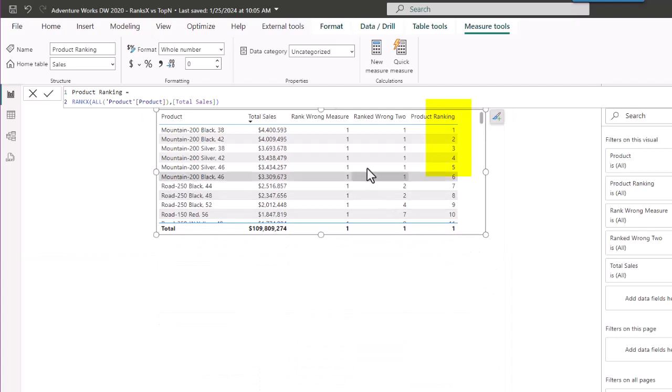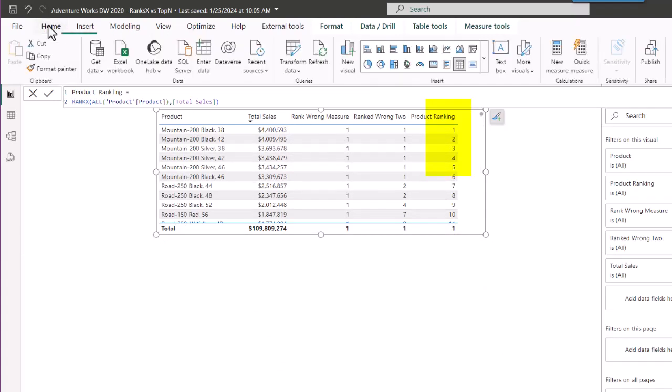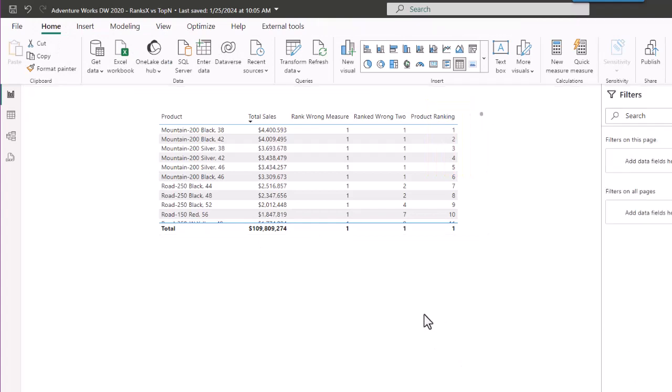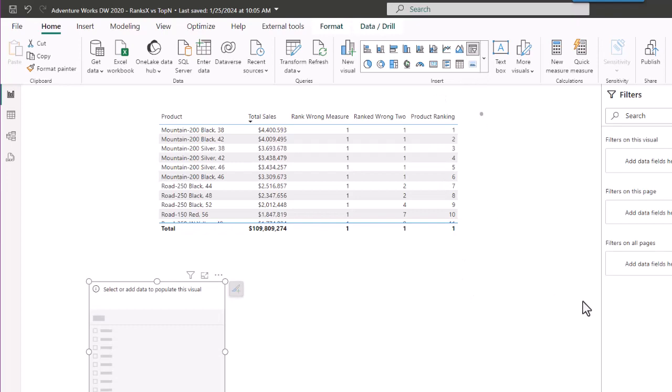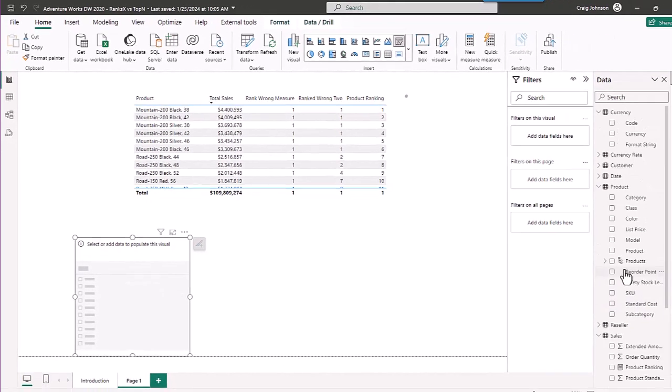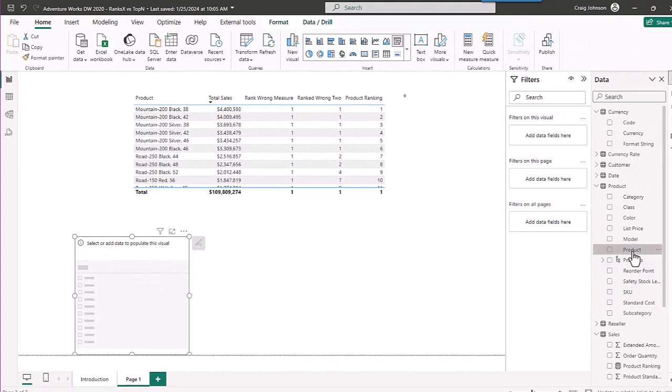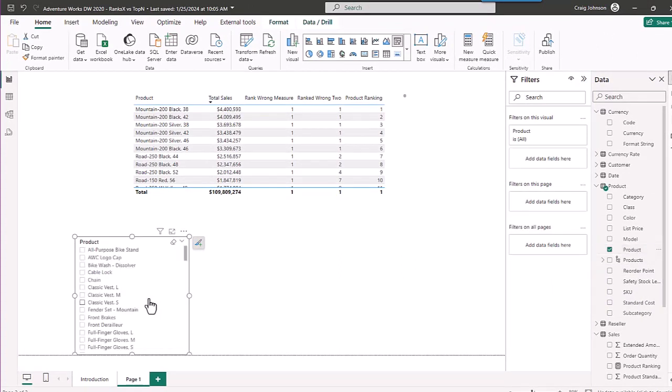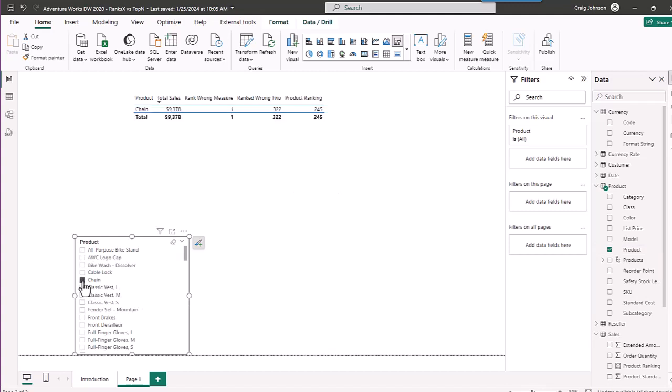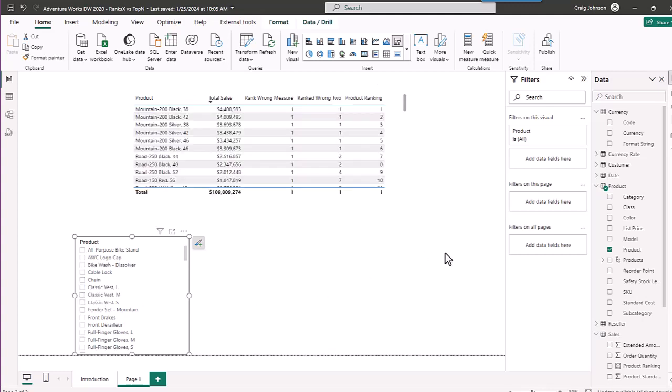Another way of looking at this is if you go to the home button, and we create a filter. We're going to go to the product table and bring in all of the products. Now, if we choose one of these, we'll see that the product ranking is 245 because now we are filtering that ranking. So we're going to unselect the chain.